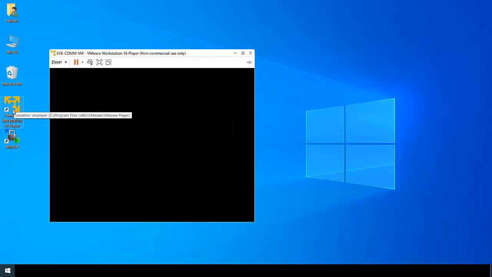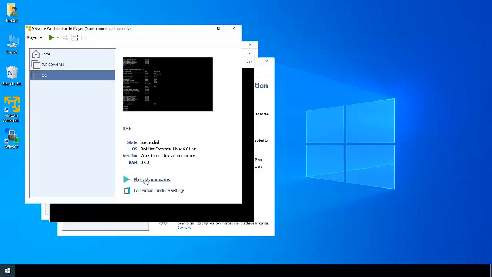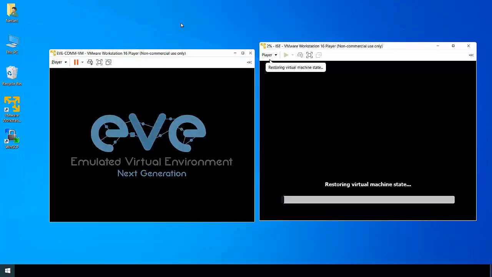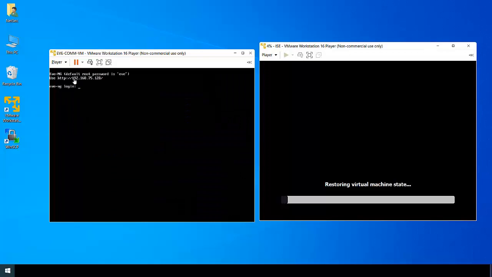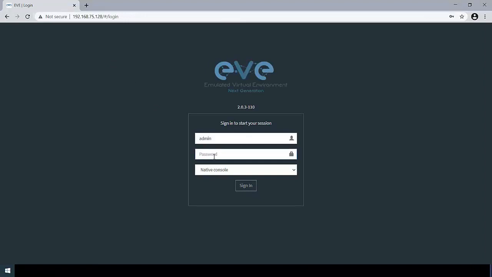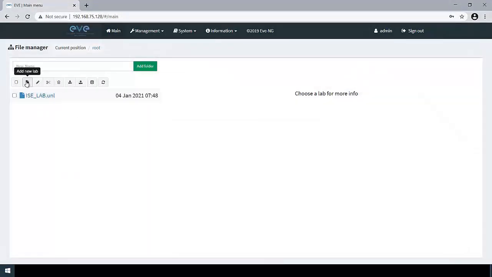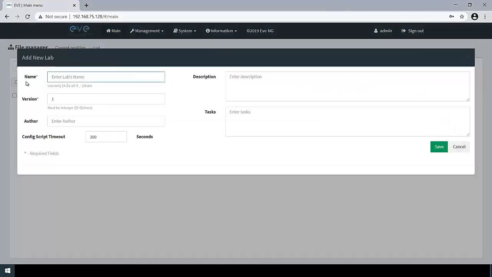Open another instance of VMware Player and go to ICE. Turn it on. It will resume from the place where we left it earlier. So our Eve is on. We will log into our Eve using the username and password, admin and eve. We will create a new test lab. Save it. A new lab will be open.